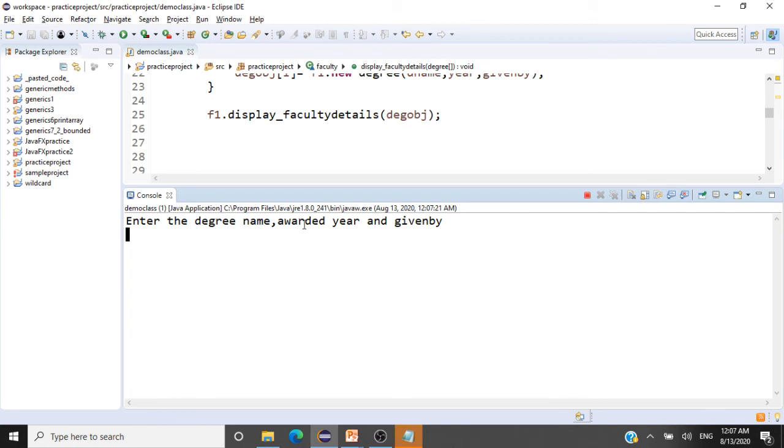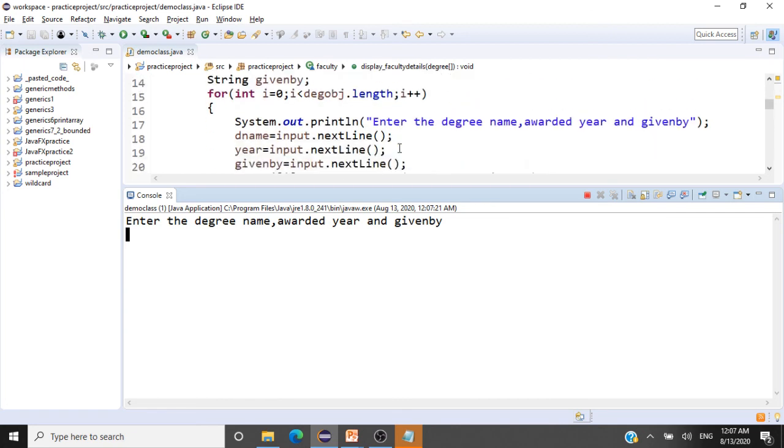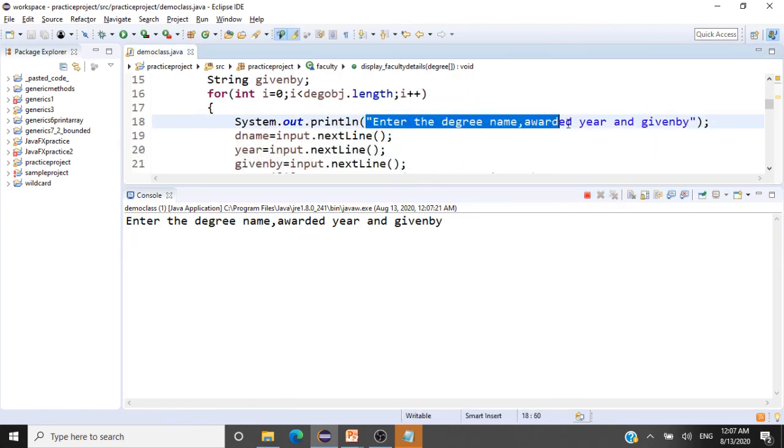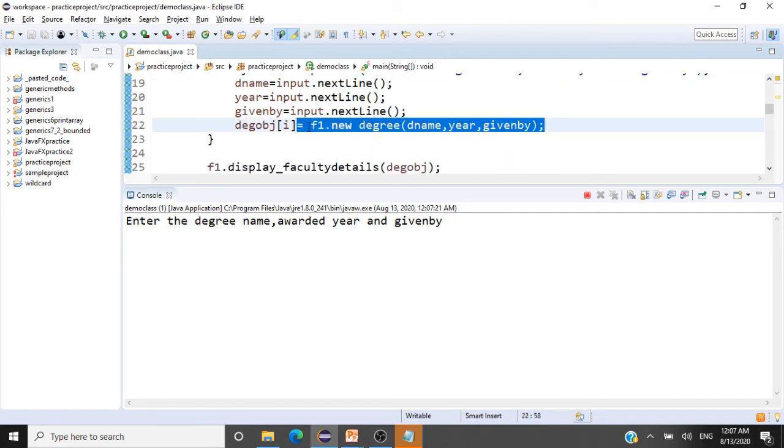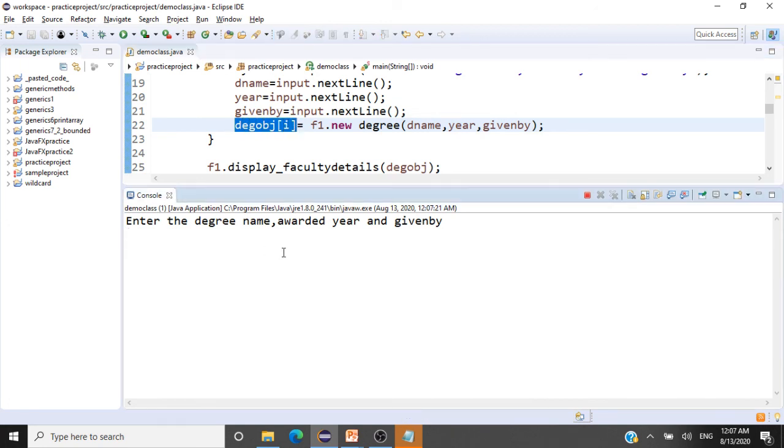So you have this enter degree name, awarded year, and given by. This is what is shown here. Once we enter the input, the degree objects will be created, and the references will be present in our array of objects. So let's enter the degree name to be BTech, awarded year 2018, and given by VIT. Likewise, degree name can be MS, awarded year 2020, and awarded by MIT.